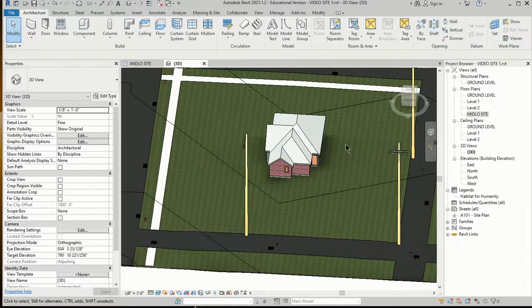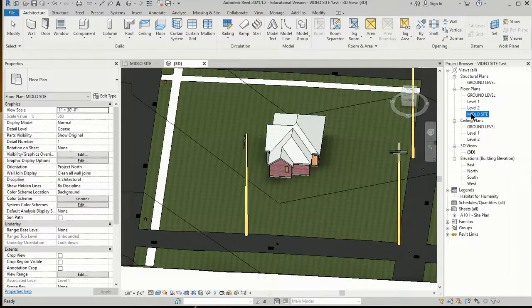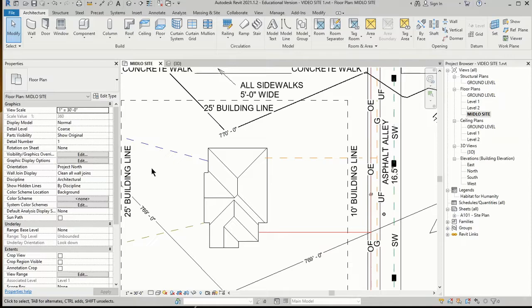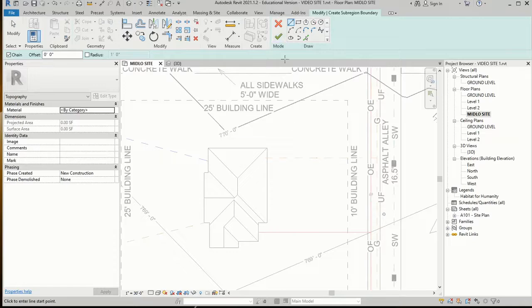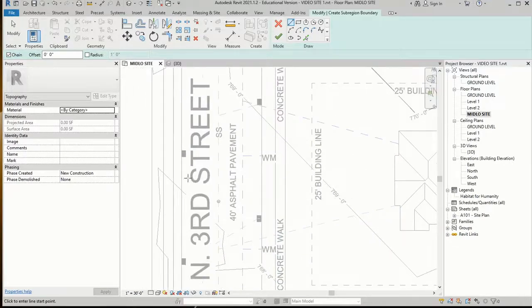All right. So what I'm going to be looking at is I'm going to go to the site plan. And what we're going to be doing is going to Massing and Site, and we're going to define a subregion. Some of the things you need to pay attention to is you can't cross the lines, like your property line that you put in earlier. Another thing is, like this concrete walkway, you can't cross that. You can get right up to it, but don't cross it.